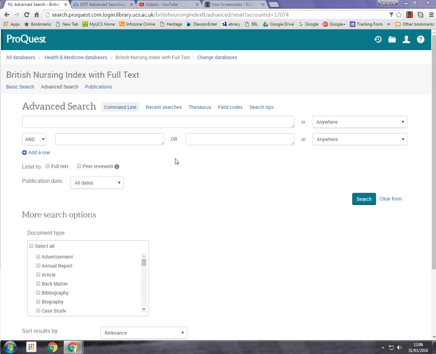So the search I'm going to look at today is around the repositioning of patients and how this might help prevent pressure ulcers. So out of that question, I'm going to take pressure ulcers as a key concept and repositioning as a key concept. And I'm going to construct my initial search around those two ideas. And if I need to limit further, I'll bring in the idea of prevention. So I'm going to start with pressure ulcers.